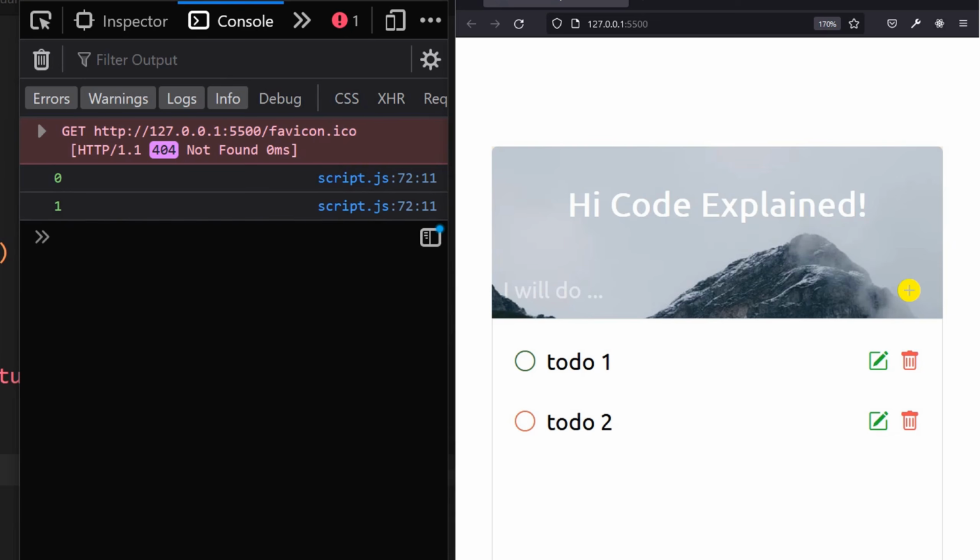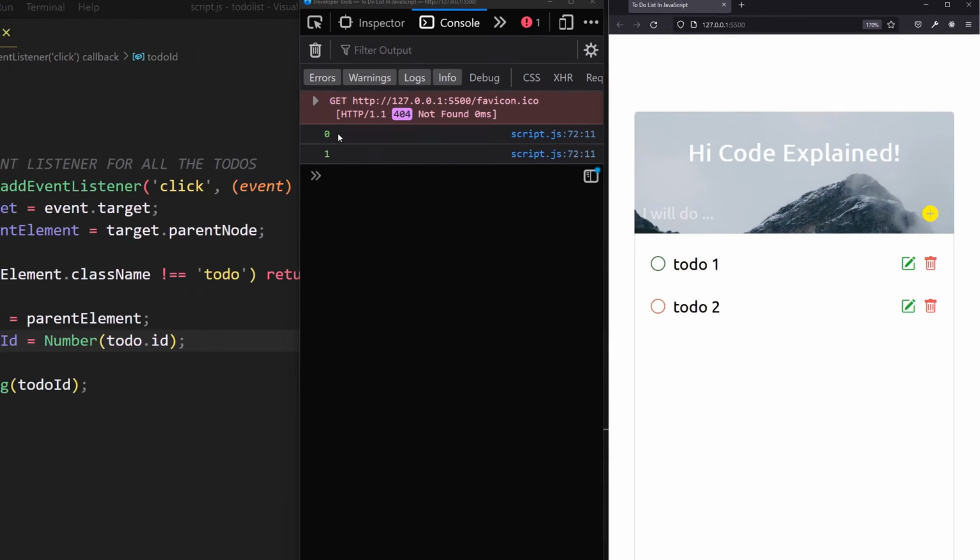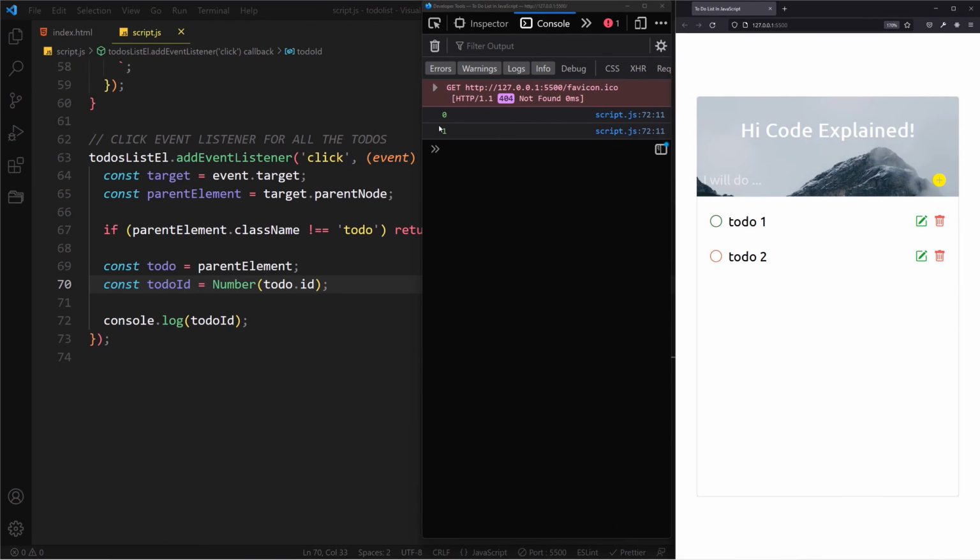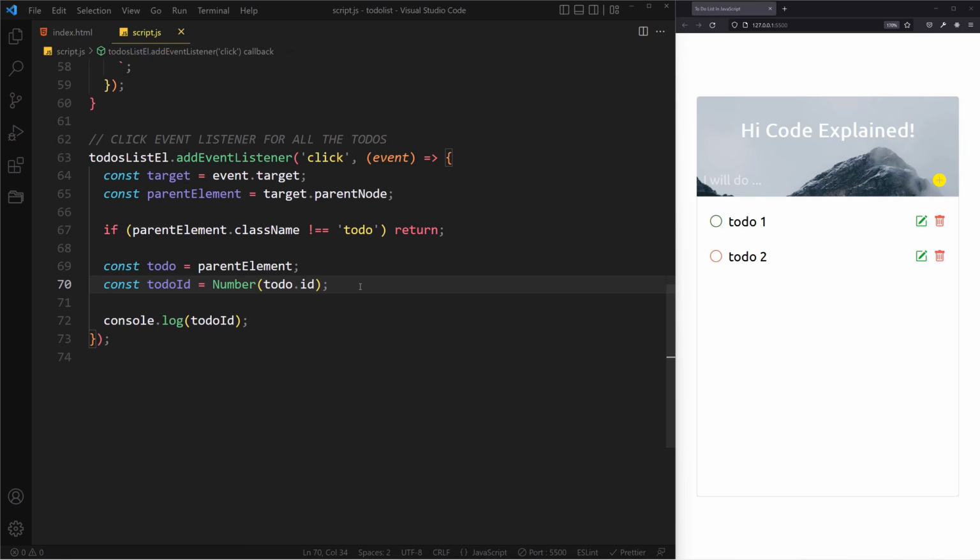So now after I know the ID of the to-do and its ID is now a number, I can compare this to the index of the to-do inside my to-dos array where I have saved all to-dos, and I can do whatever I want with that to-do inside the array. So let's move on to the next step now.